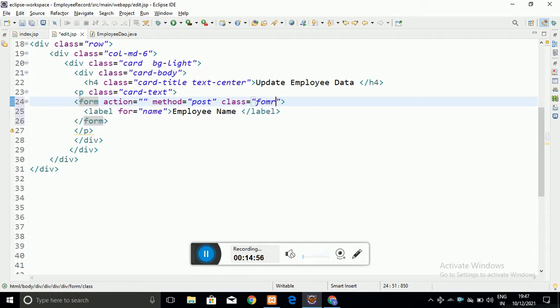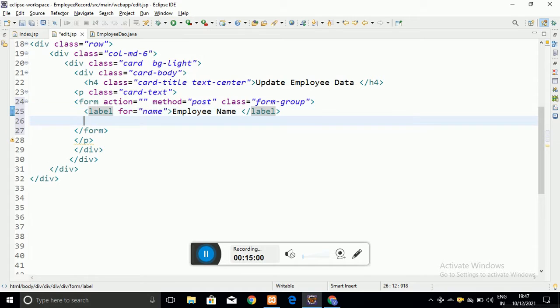So let me write a bootstrap class, form group, to this form, and form control is the class which you have to write into the input field. So input type text equal to, and the name also, because we require the name in the servlet, as we will be creating the update servlet to update the employee further.